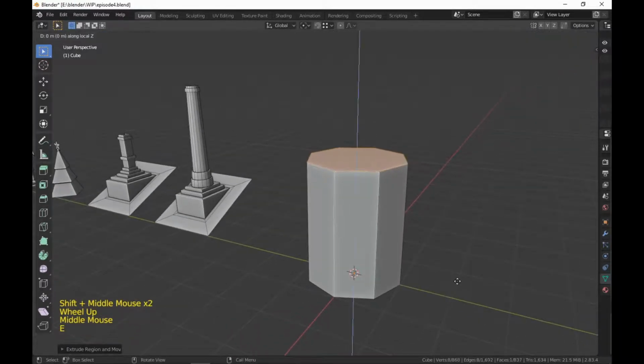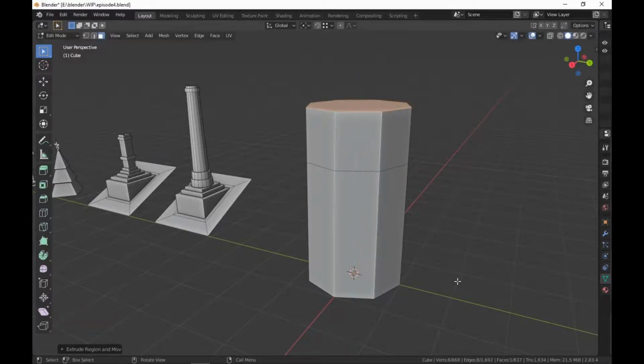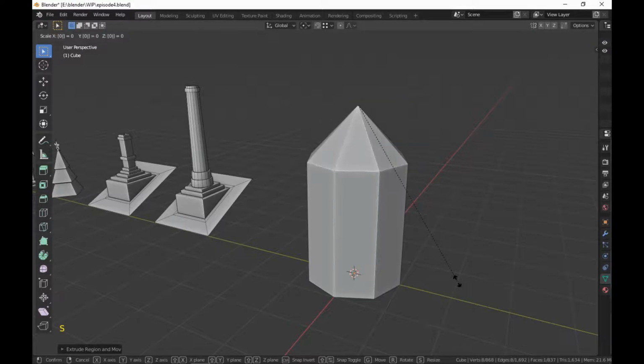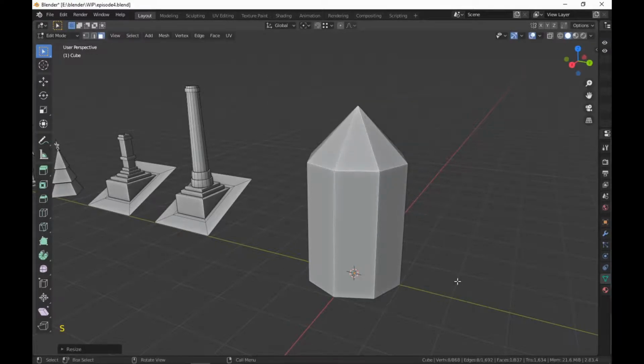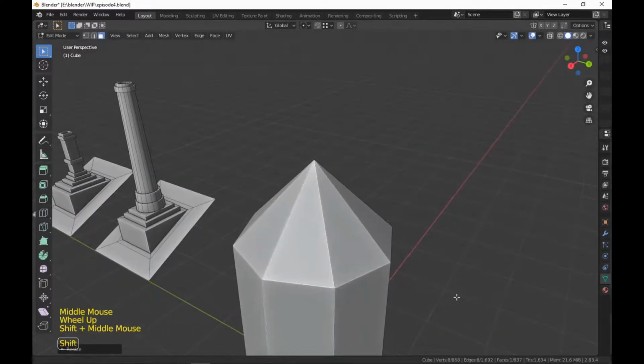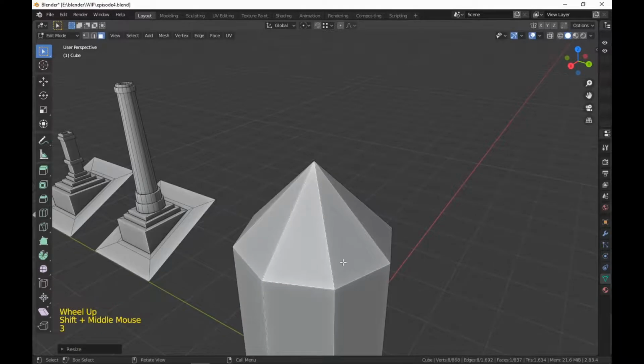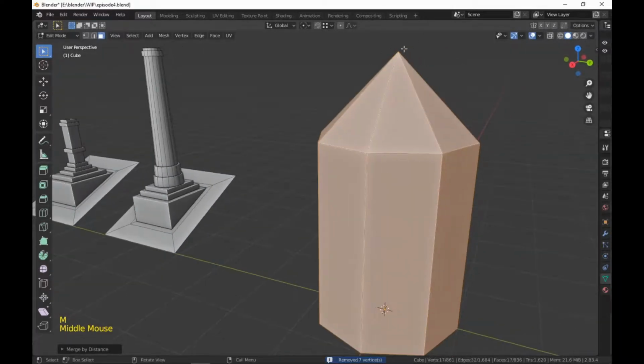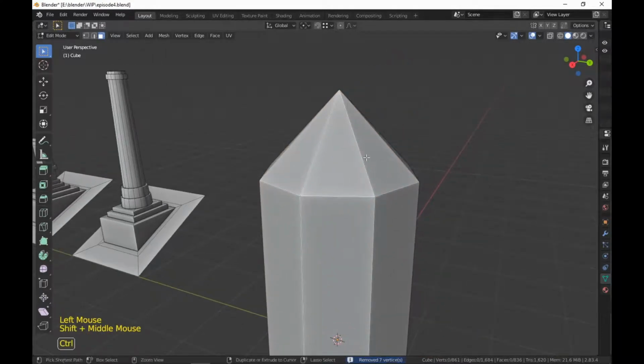Right, let's go extrude Z 1, and let's go scale 0. That will give us a little bit of a pyramid on the top. Now then, if we're in face select, if we link merge that distance, it will remove those overlapping vertices there. But we still can't loop select this, loop cut this top section.